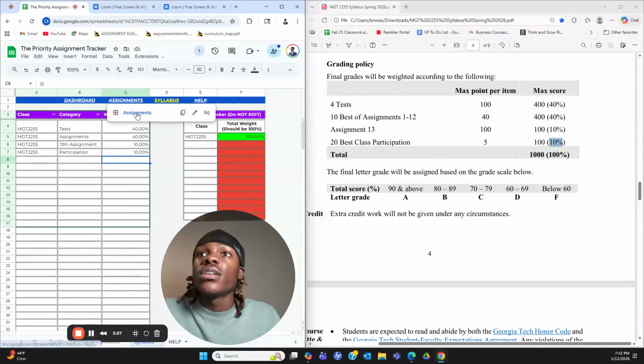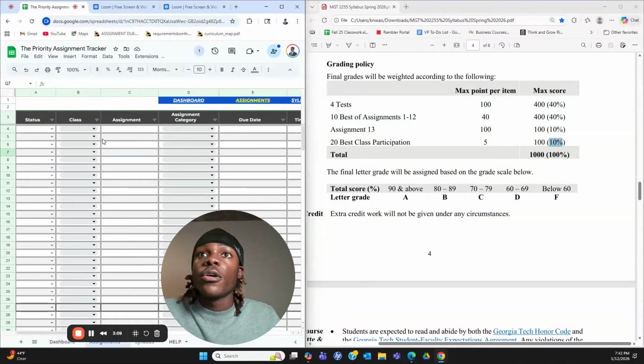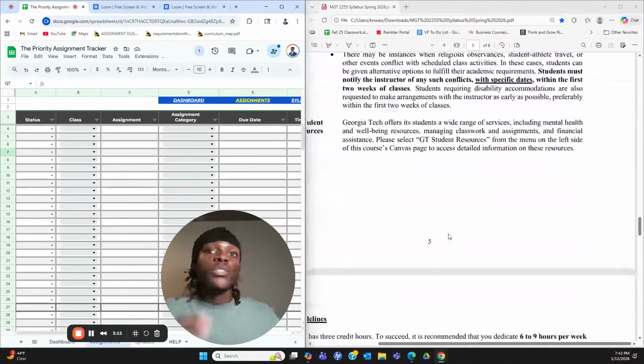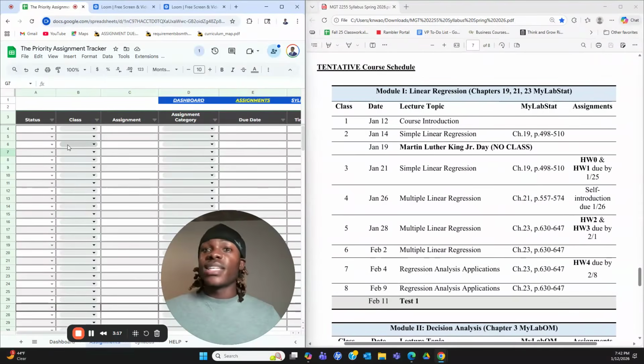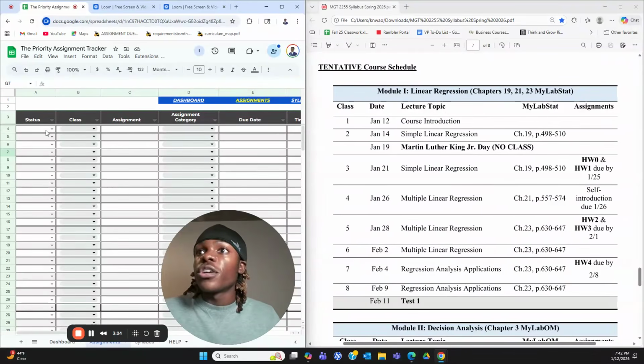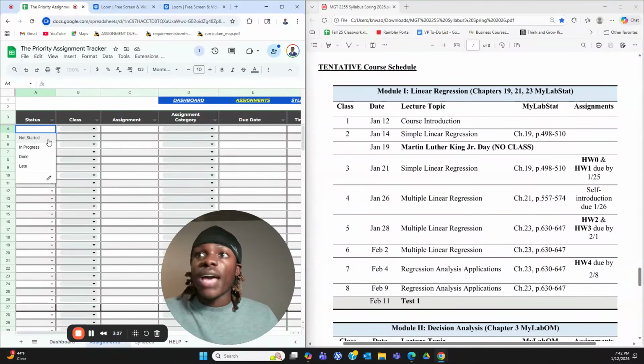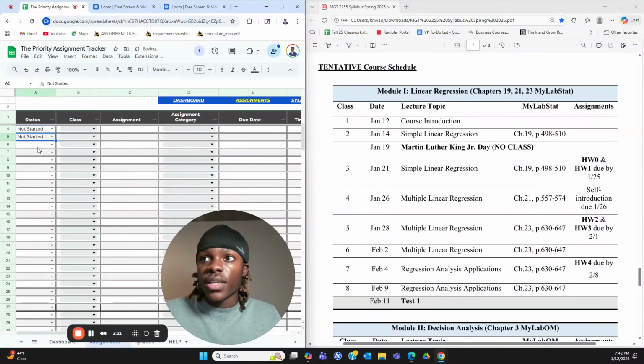So we'll hover over here on the navigation panel, click assignments. Boom. So we're now on the main assignments tab. So scrolling down to my syllabus, now we're going to enter each of our assignments in our syllabus, and this could really take you like 5 minutes if you get quick with it. But just for the sake of this tutorial, it may take me a bit longer. So we have our status here. We haven't started any of these assignments, so I'm going to press not started here, not started here.